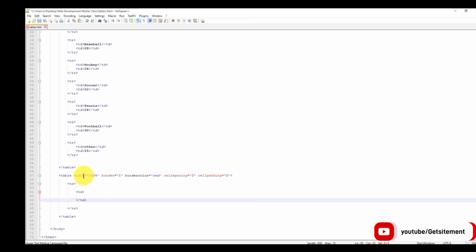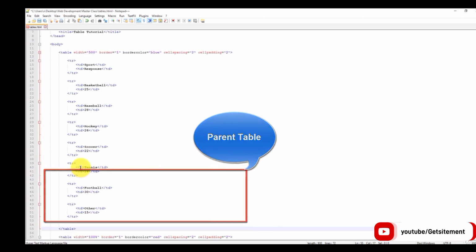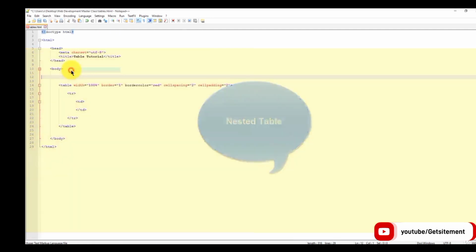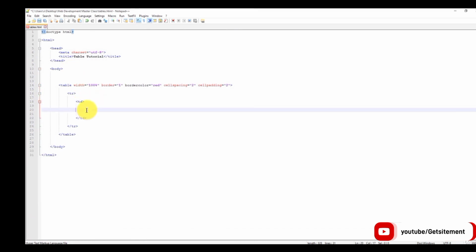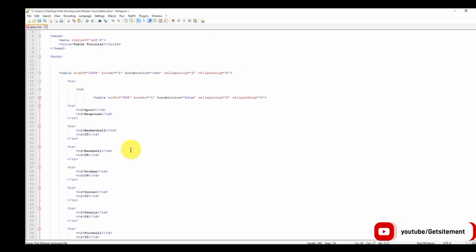We need to copy this entire block of code from the closing table tag right up to the open table tag on our original table. We are going to right click and cut this block of code and paste it inside within the td tags on our new table. So right click and paste. I am just going to do a little bit of formatting to help us stay organized.